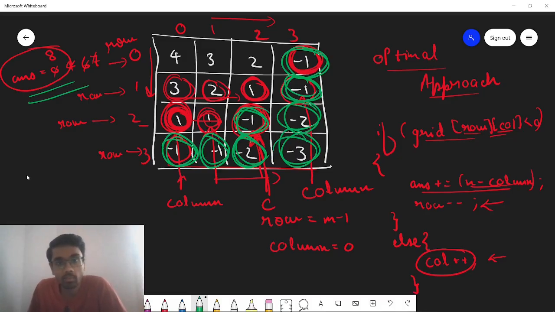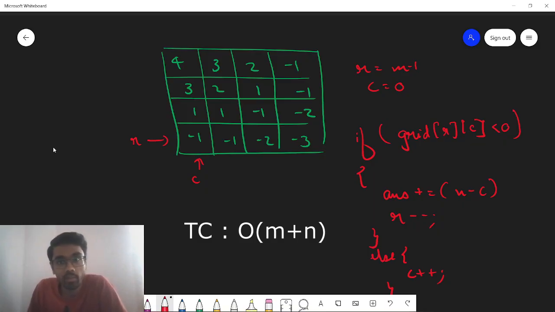So let me just summarize what we are doing here so that you can have a better understanding. So we are initializing a row and column pointer, row to m minus 1 and column to 0. That is this particular cell. We are initializing from here.